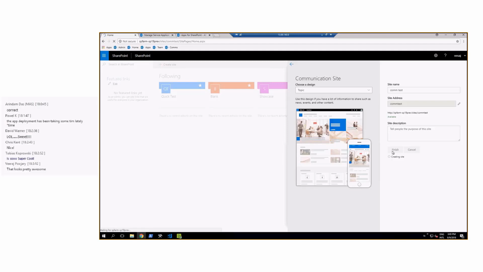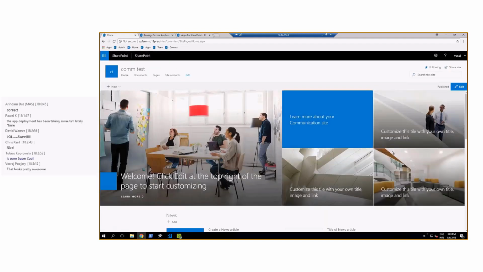Technically, if you need to run code whenever the communication site is created, well, I shouldn't probably say this out loud, but there's always an option of implementing a farm solution and using feature stapling. So not necessarily the optimal solution, but then again, it's on premises. Farm solutions absolutely supported.